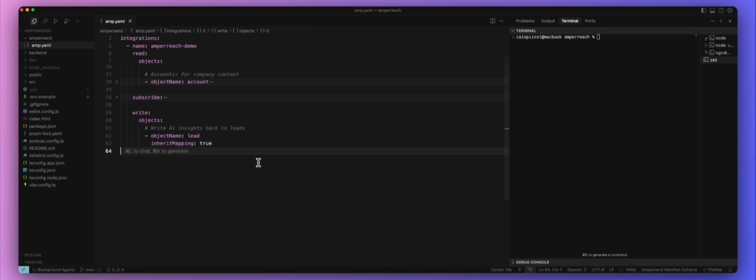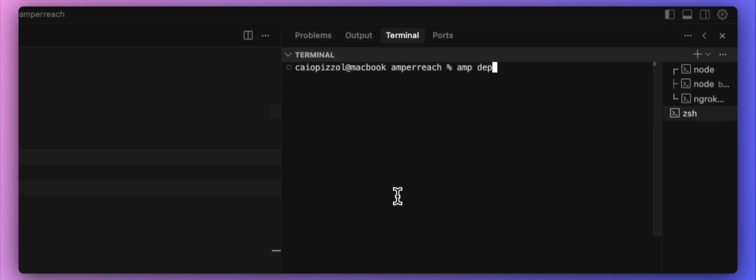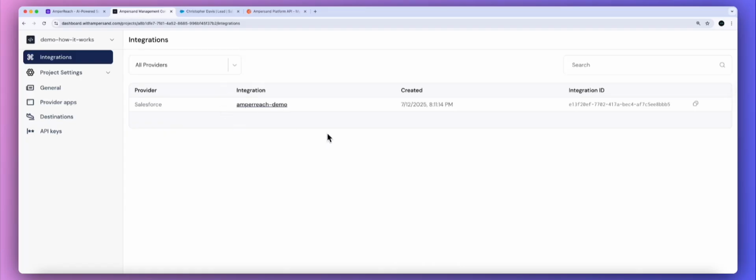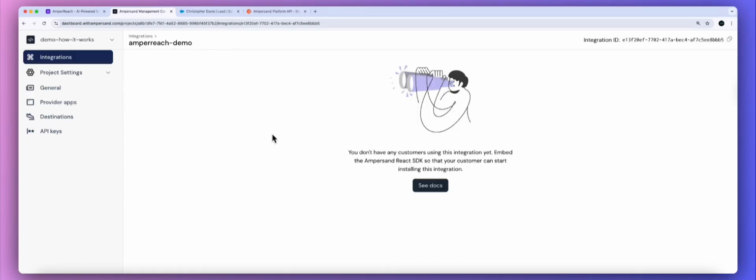Now, let me show you how you deploy this amp file to Ampersand using our CLI tool. So it's really quick. I'll do amp deploy. In my case, my amp file is inside the Ampersand folder, and I'll pass my project ID. So the integration is here, but nobody installed it yet. So let's go to Amper-Reach, and I can show you how that would look for the end user inside the app.